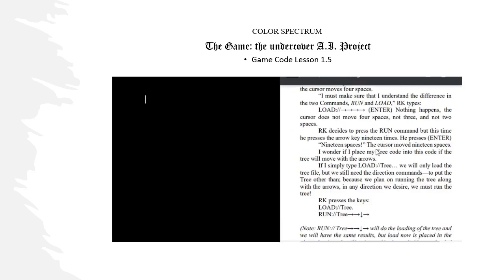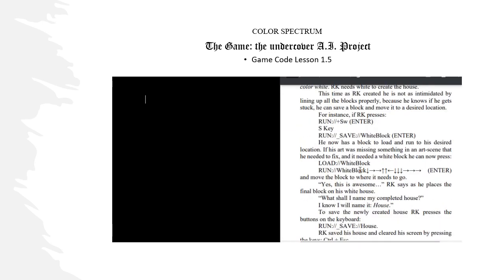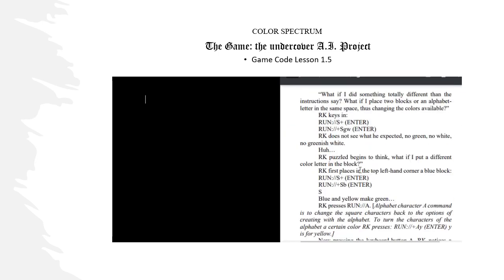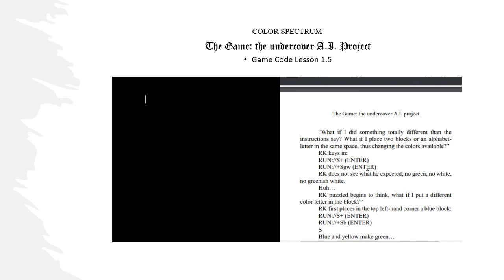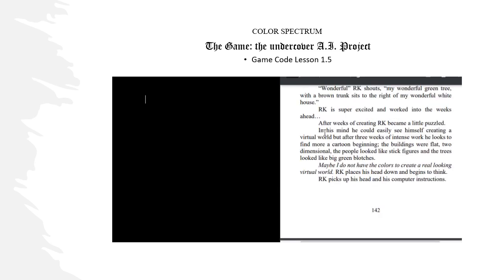RK finds that some of his pixel creating is sort of cartoonish, and he begins to think, well, how am I gonna do this? Make this more real. So I will start on page 142, right at the end here. After weeks of creating, RK became a little puzzled. In his mind, he could easily see himself creating a virtual world, but after 3 weeks of intense work, he looks to find more of cartoon beginnings. The buildings were flat, two-dimensional, the people look like stick figures, and the trees look like big green blotches.